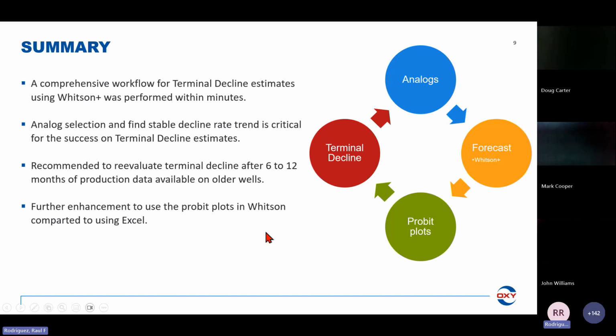And then finally, I talked to Matthias separately, but if we can build this Profit Plus into Whitson, then we don't need to show it in Excel, and this beautiful presentation can be shown using Whitson Plus to get all together by having this enhancement in the software.